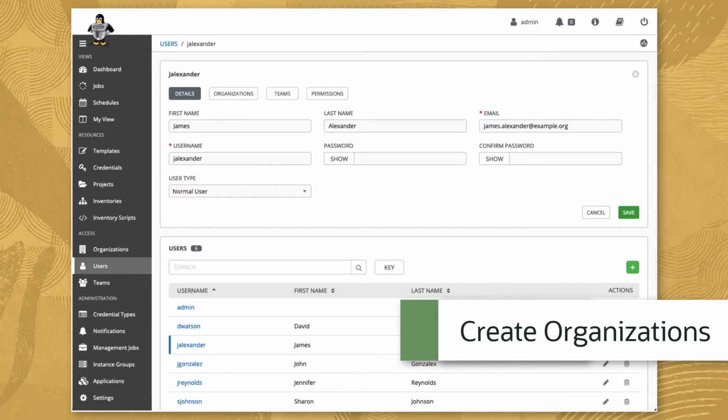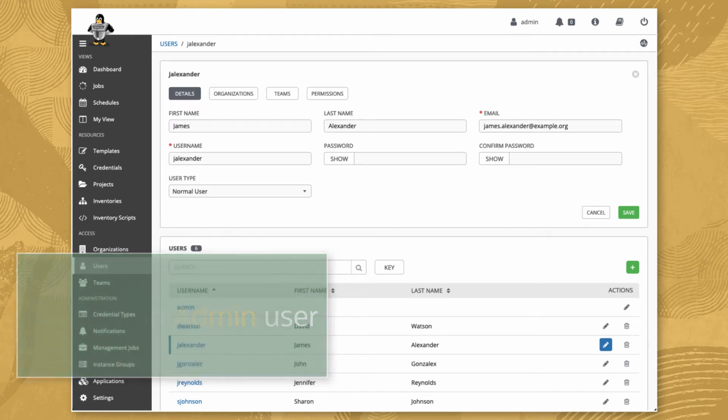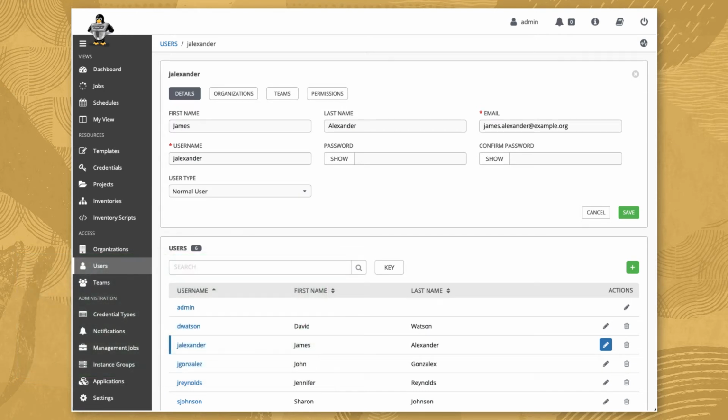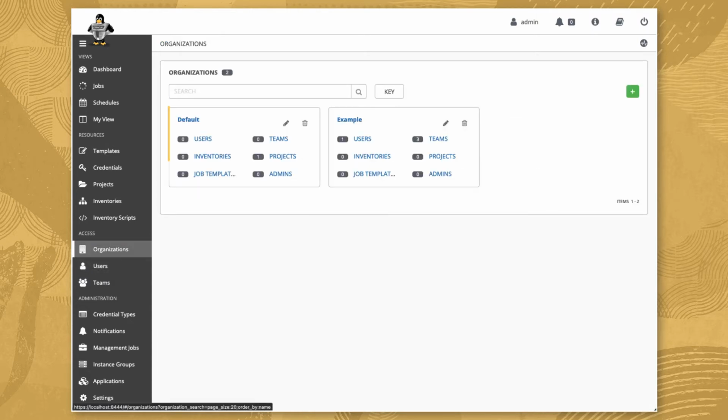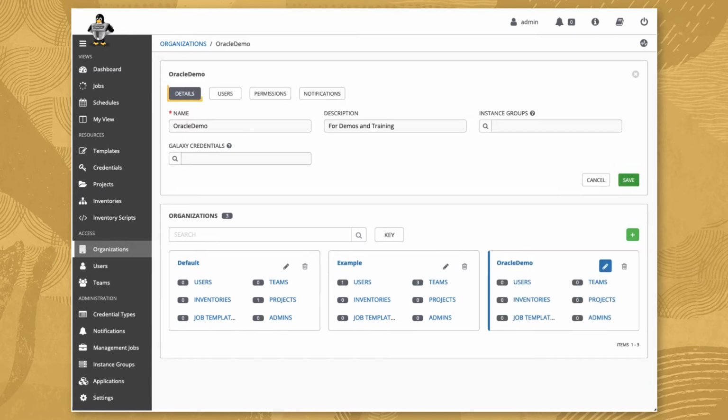Now let's create an organization. To create an organization, you must be an admin for the Oracle Linux Automation Manager instance. In the navigation pane on the left, under Access, click Organizations. A summary page displays a listing of organizations for this installation, including the built-in default organization. Click the green plus button and the new organization page appears. We'll enter the name Oracle Demo and an optional description. Review the information and click the Save button. Once saved, the UI displays a details page for the new organization. From there, you can manage users, permissions, and notifications.